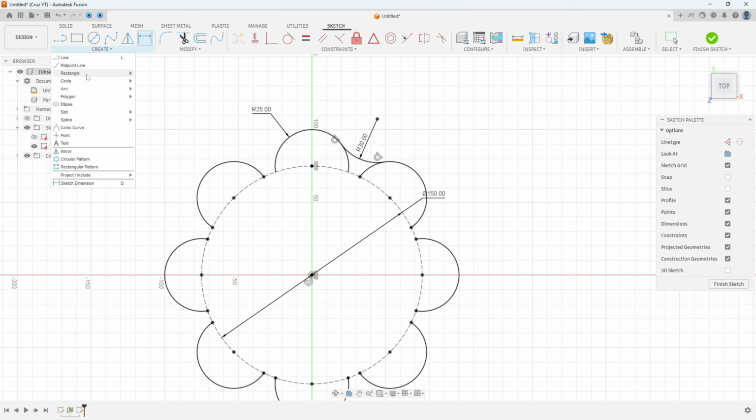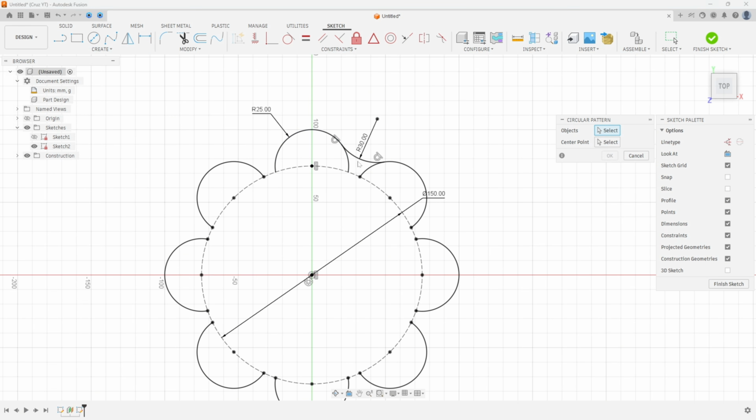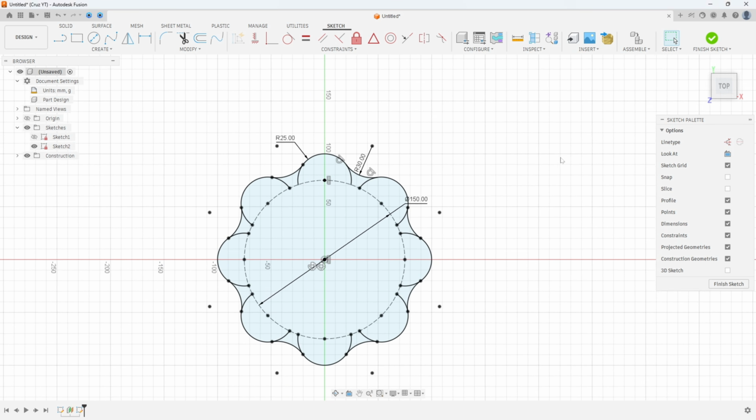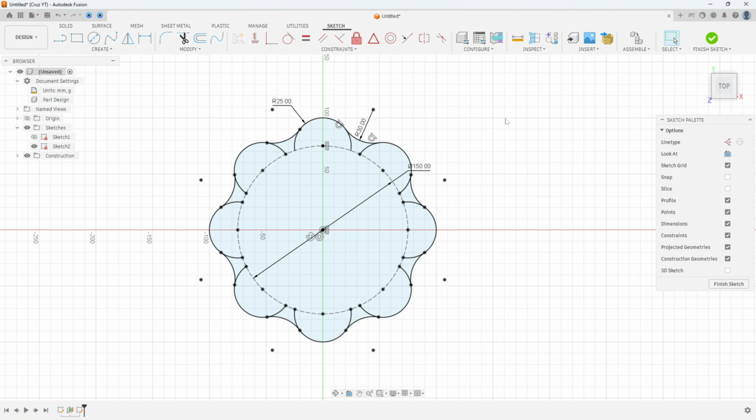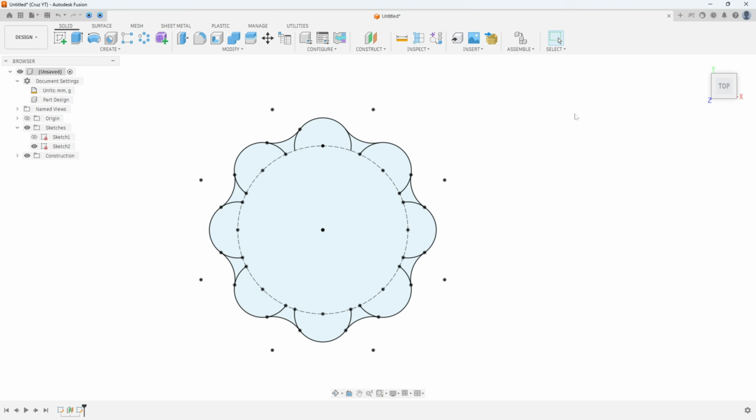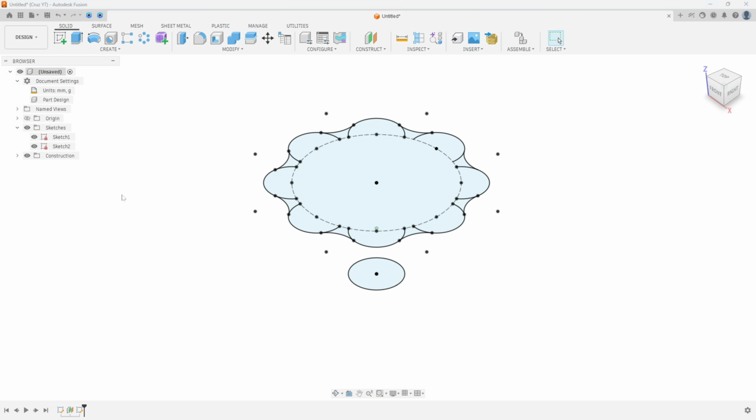And now go to create, select the circular pattern. The object, select this arc, and the center point, select this circle. And the quantity here, let me see, it is 8. Distribution full, and press OK. We made this profile here. And here, finish the sketch. Show the sketch 1.